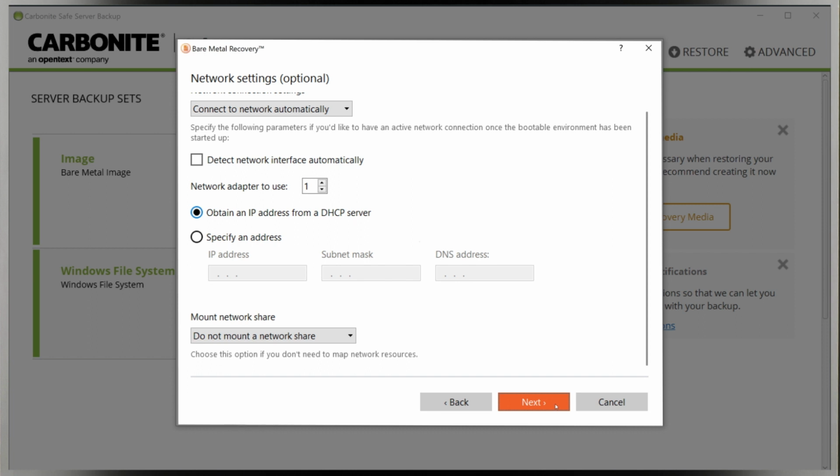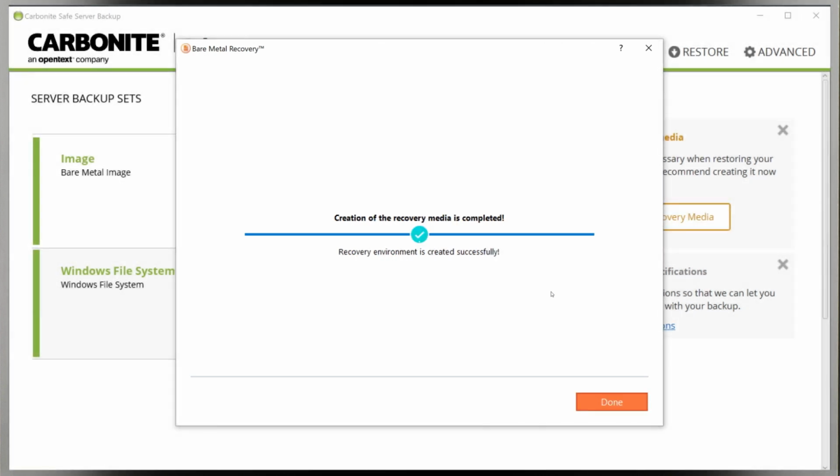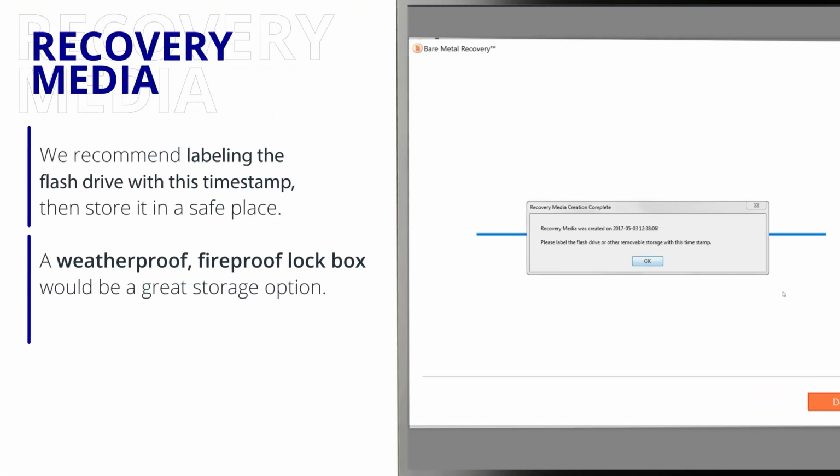When it finishes, click Close. Now you're ready to proceed with creating recovery media. This process can take several more minutes, but just be patient. All you have to do from this point is let it work. When it finishes, your recovery media is ready to go. You'll see some basic instructions on how to use your media on screen. Click Finish. A pop-up appears with a timestamp that your recovery media was created.